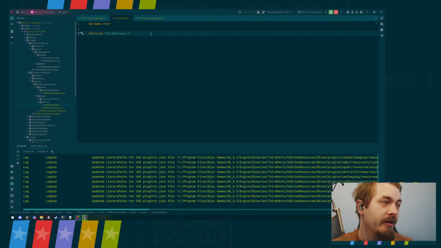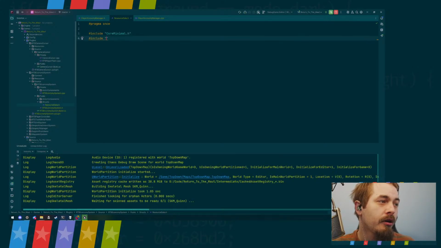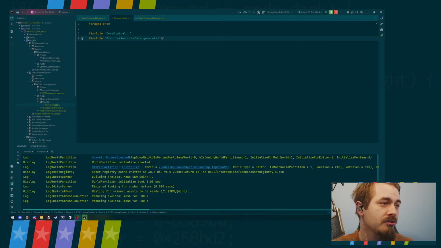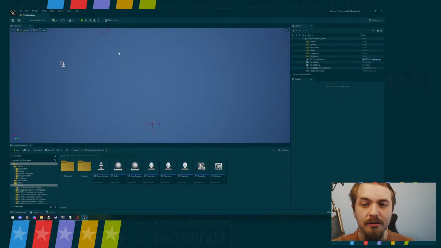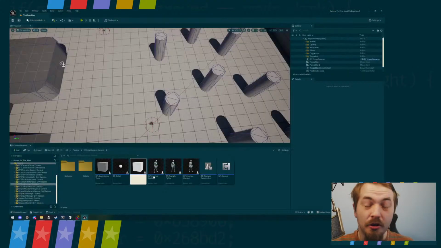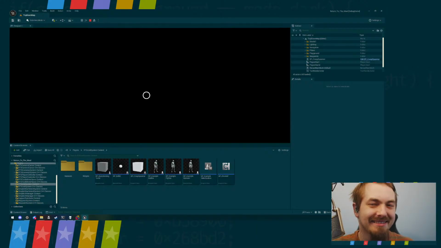So we also, core minimal, this is going to then be pound include struct / resource data dot generated dot h. That, you know, I get it. Comp sci is an interesting world.